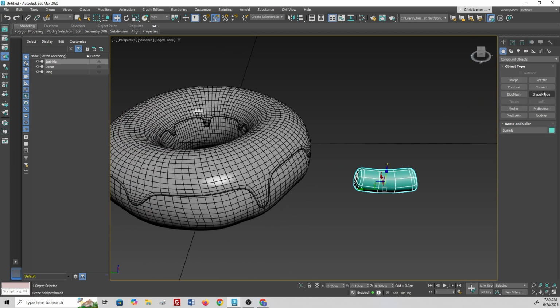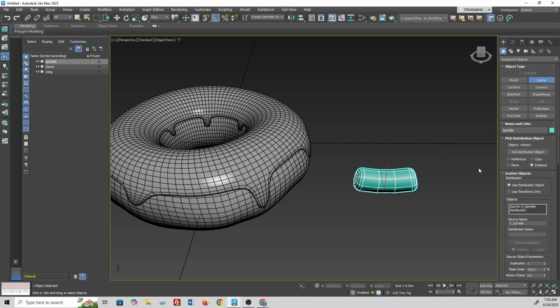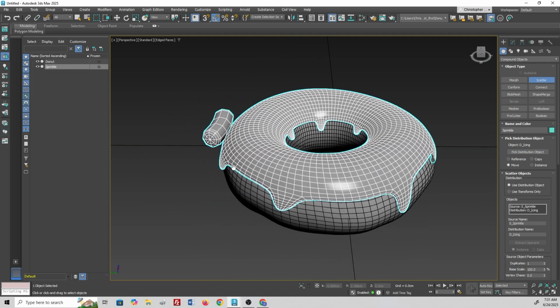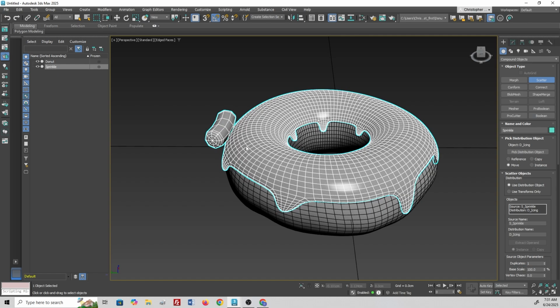The way this works is we press scatter, and we're going to choose move for right now. In a later video we could probably go over what each of these do, but move is what we want for right now. And then pick distribution object is what we're going to click, and now we've got to tell it what we want to scatter these on. So we're going to press the icing. Now you can see it fixes itself to the icing.